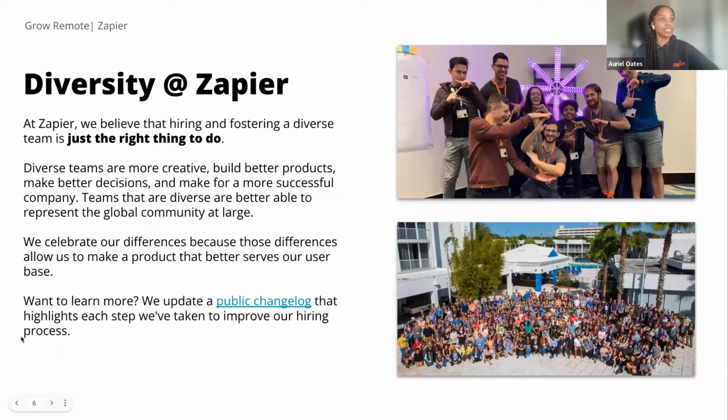Awesome. So, diversity at Zapier. At Zapier, we believe that hiring and fostering a diverse team is just the right thing to do. Diverse teams are more creative, build better products, make better decisions, and make for a more successful company. Teams that are diverse are better able to represent the global community at large.